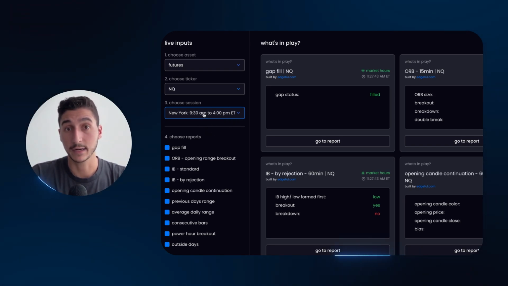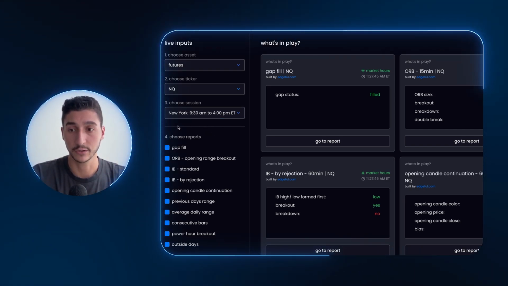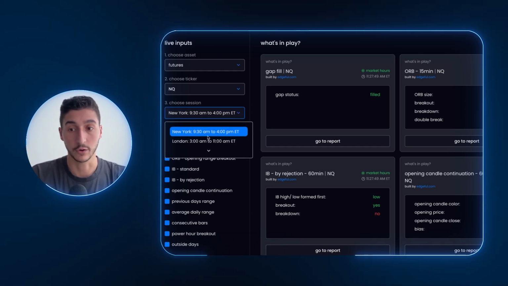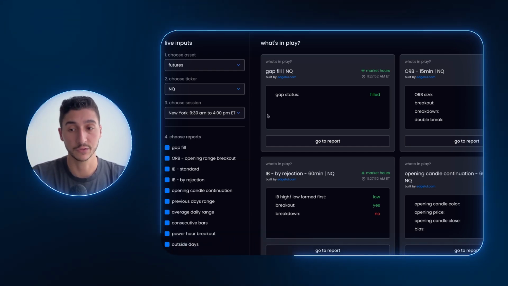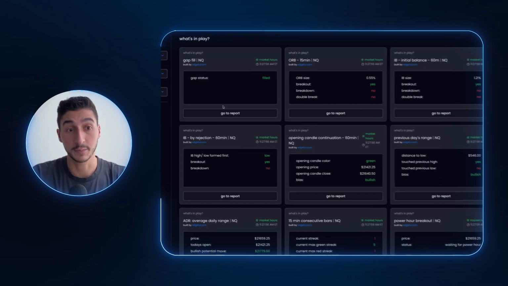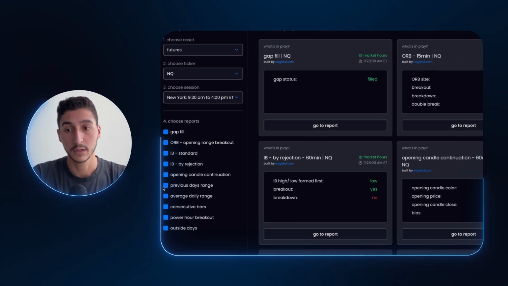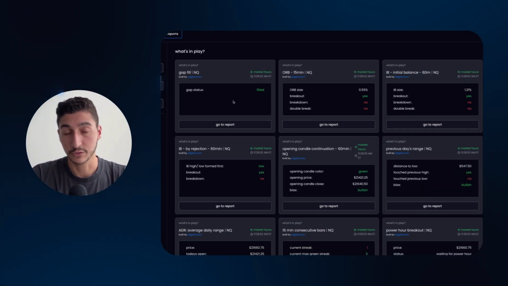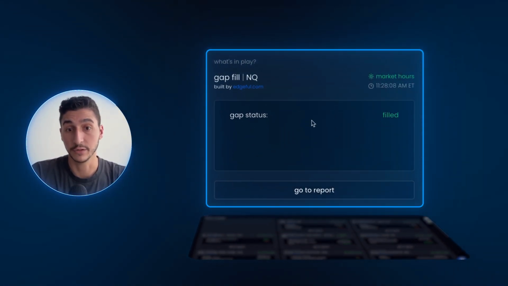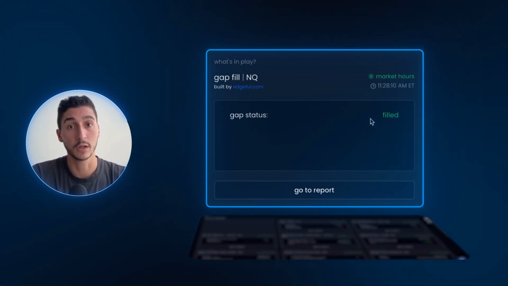We're also going to be adding custom sessions in the future where you can go and actually add a specific session that you want to look at, or if you want to look at an early New York session, that is coming as well. So the final thing off to the left here is going to be the reports that appear in this section here. So for example, this is a great example actually. The gap already filled on NQ today. So there's really nothing else that you need to see. The status is filled. We remove all of the information.